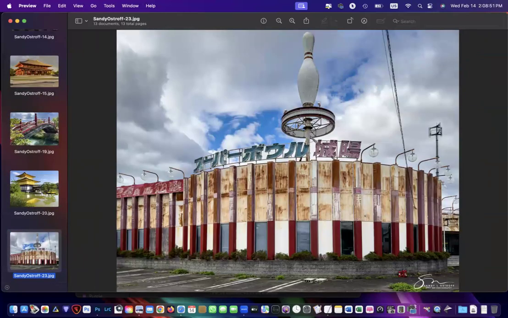And this was just an old abandoned bowling alley we saw out in one of the little towns we were passing through, and I just had to stop and shoot it. I just loved the way it was decaying, and that big bowling pin on the top. I wouldn't have expected to see that in Japan. I know, they're usually pretty good about taking things down right away, refurbishing it, cleaning it up, and doing something else. Yeah, exactly.